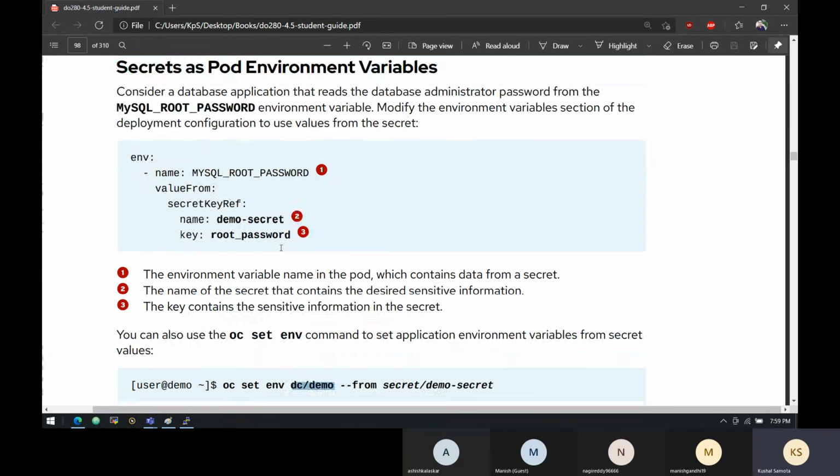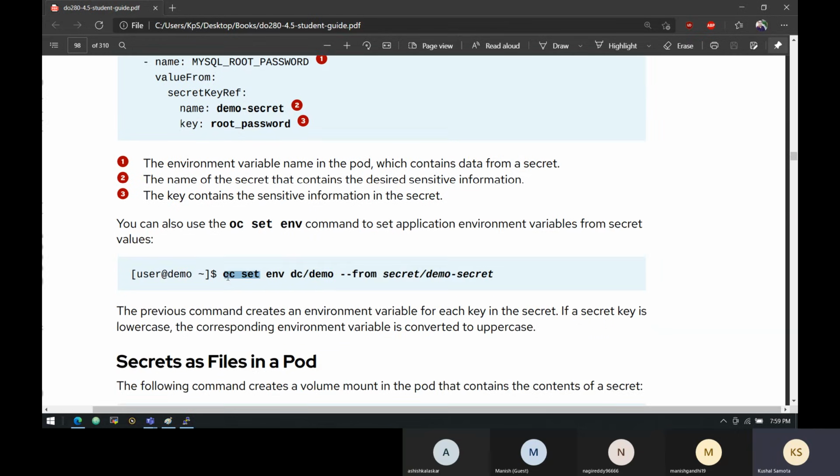Okay, it is something like if you have created a deployment and after that you want to make changes, then you can use the oc set command. oc set env deployment config demo from secret and the name. So this secret will automatically be injected inside the DC.